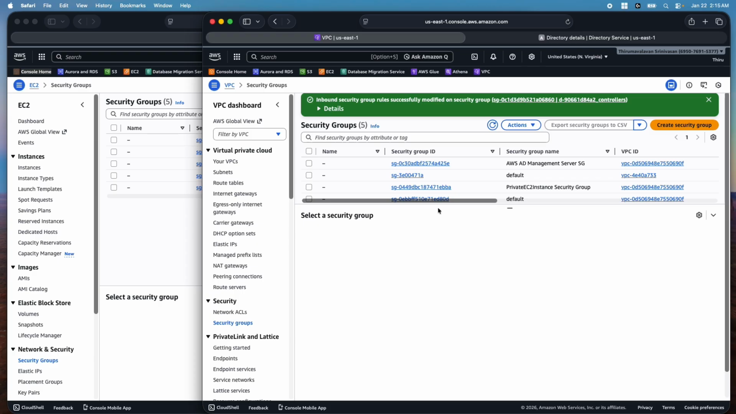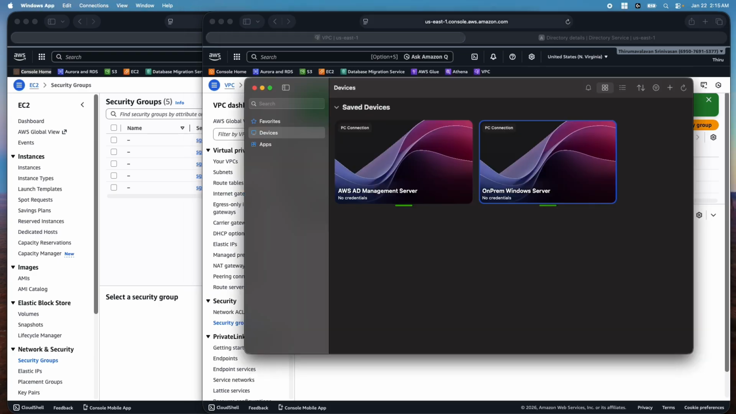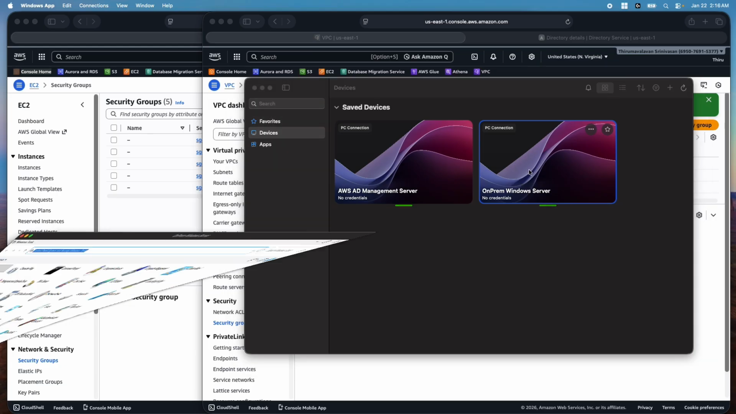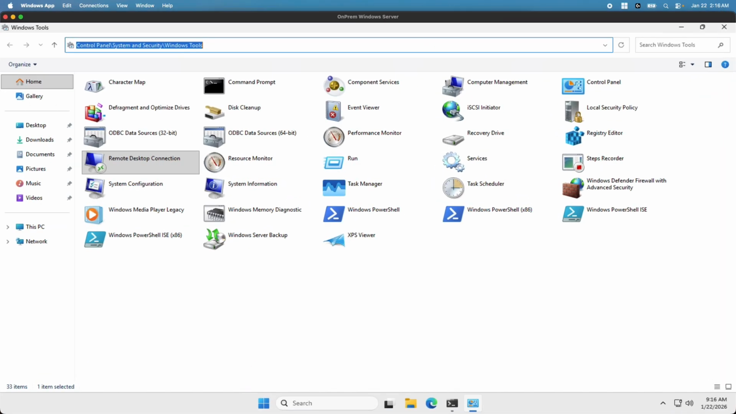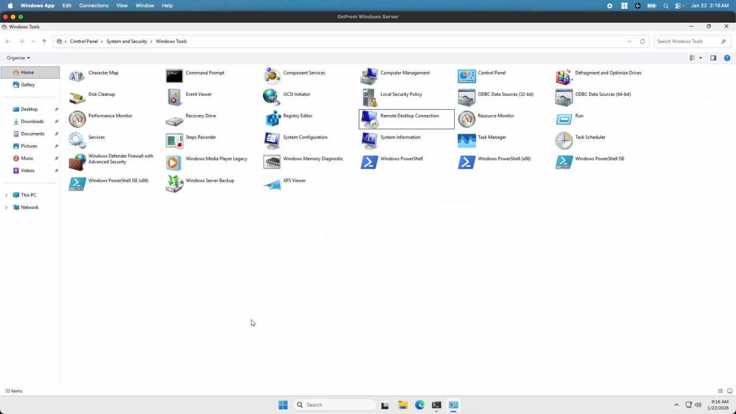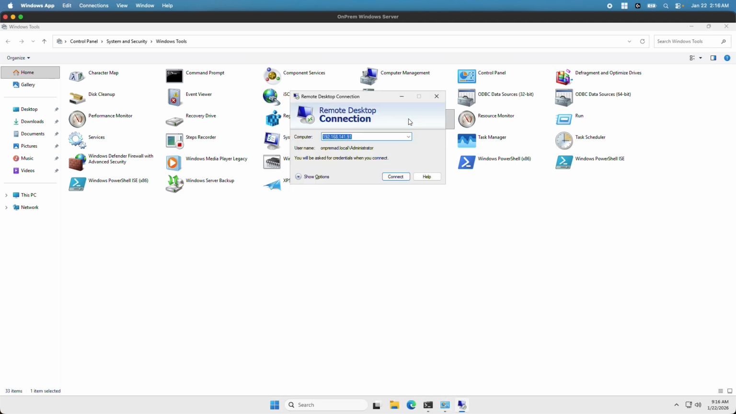and now we need to configure the conditional forwarder on the on-prem domain controller. I think by now it should have been restarted. Let's click on this. Okay, and now let's connect to the on-prem Windows Server. Okay, yeah, here it is. Let's go in here, and from the on-prem Windows Server, let's RDP into our on-prem DC.